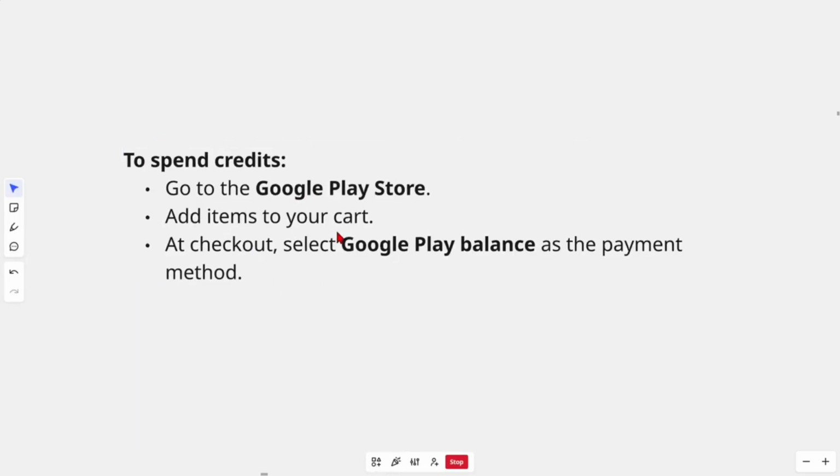To spend credits, go to the Google Play Store, add items to your cart, and then at checkout, select Google Play Balance as the payment method.